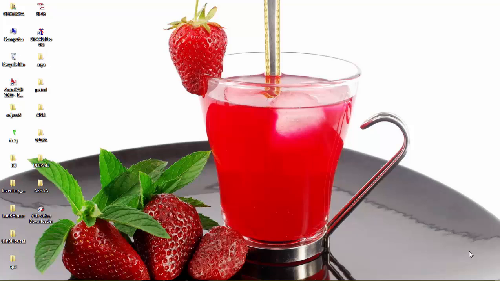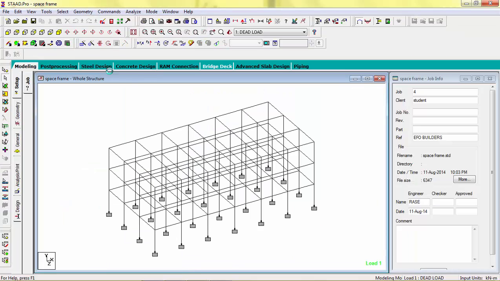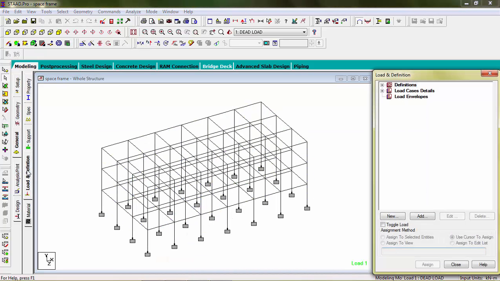Hello friends, this is lecture number 5 on Staad Pro software. In the last lecture we saw the use of different modeling and editing tools from the toolbox and ended our session in between with load definition. Today, before defining the loads, let's discuss them in brief.